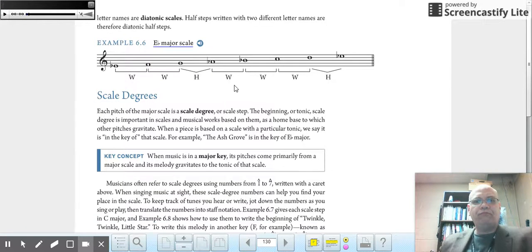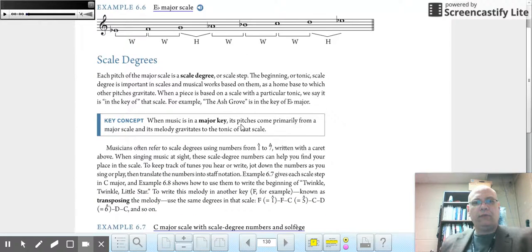Okay, so each note of the scale is called a scale degree. So the first note of the scale is the first scale degree. Second note is the second scale degree. Third note is the third scale degree. Fourth scale degree, fifth scale degree, sixth scale degree, seventh scale degree. And then we're back at the first scale degree, which is just an octave higher. And those are usually represented with a number with a caret above it. You can see that right here from 1 to 7.